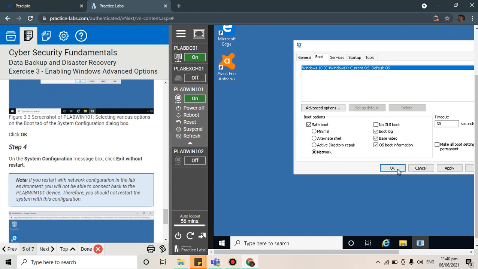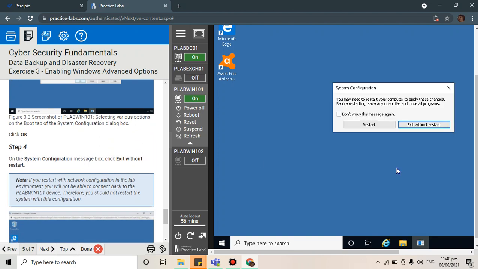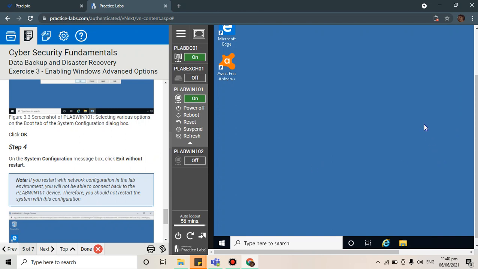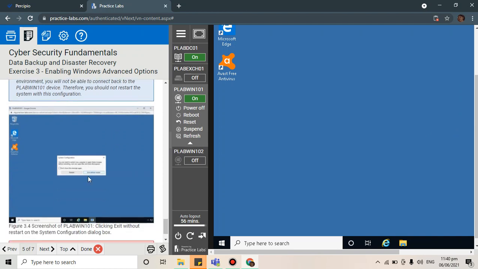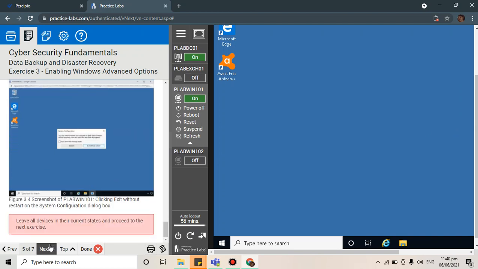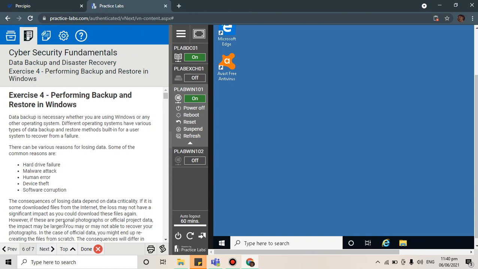So, click OK. Then, on the system configuration message bar, click exit without restart. So, after that, dito naman tayo sa exercise 4, performing backup and restore in Windows.